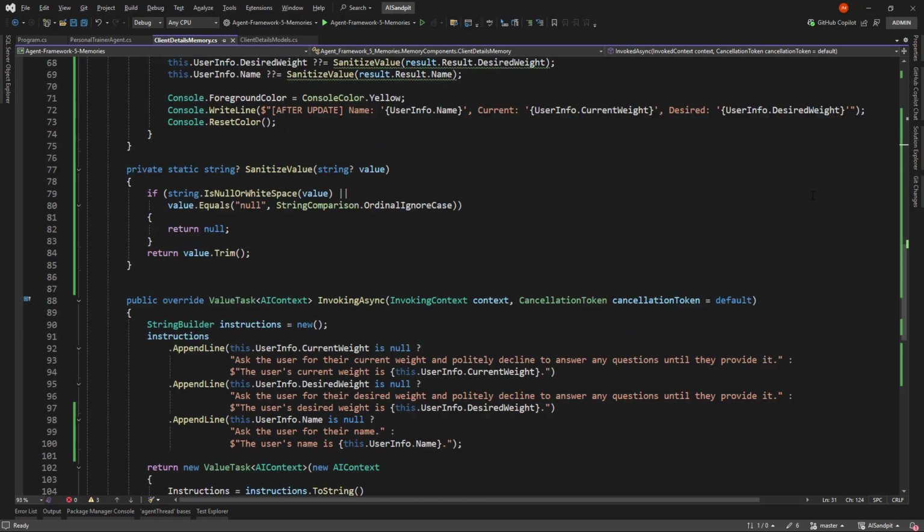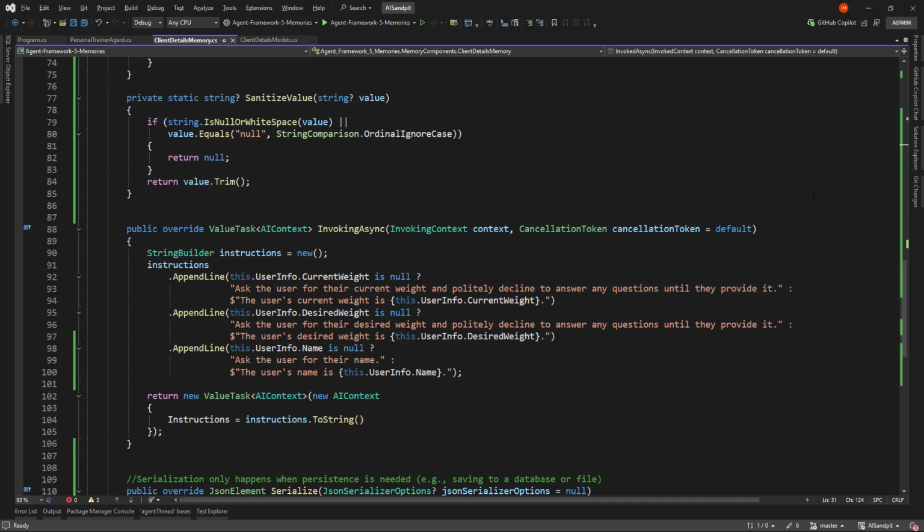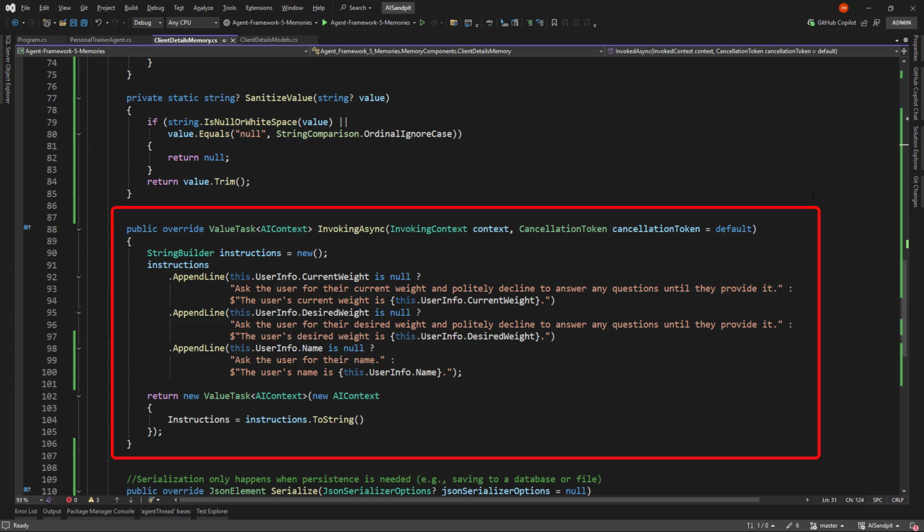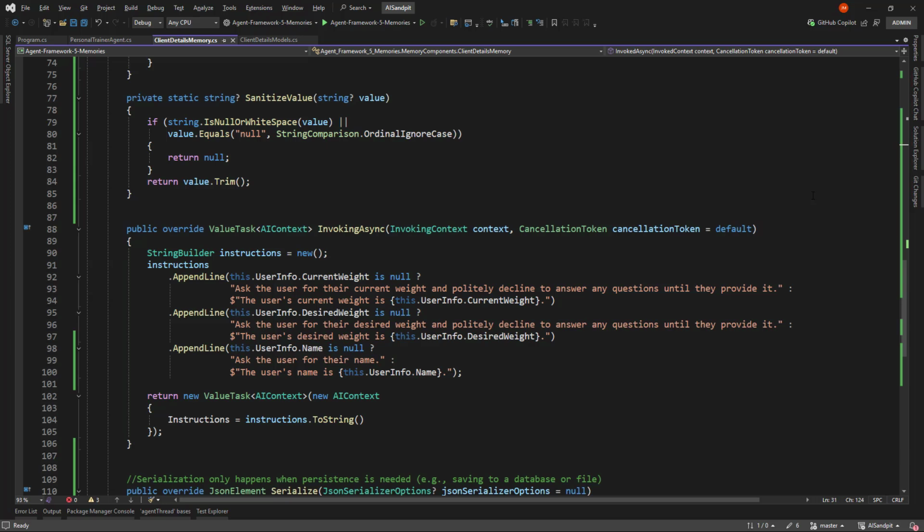There is another method called invoking async, and this method is called just before the agent invokes the inference service. And what that lets you do is provide some additional context to the agent. And what happens is the context gets merged with the agent's existing context. And what this means within the context of this demo is we want to ensure that we capture the person's name, their current weight, and their desired weight. And then we pass those instructions in lines 102 to 105.